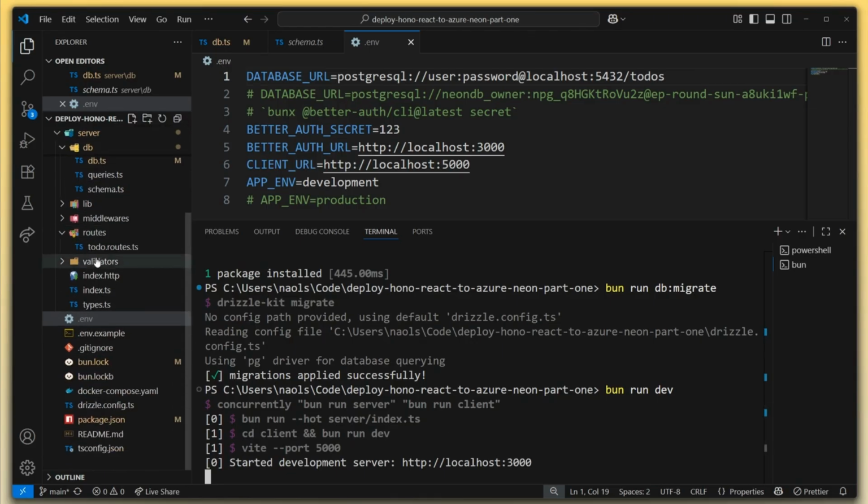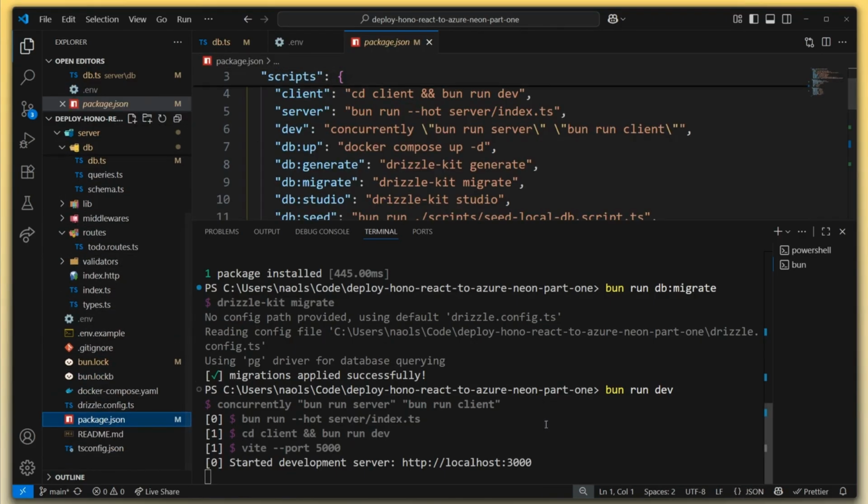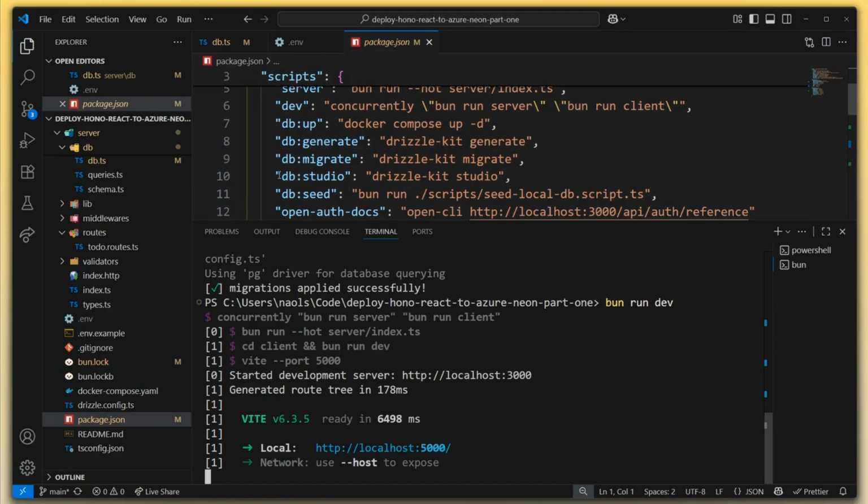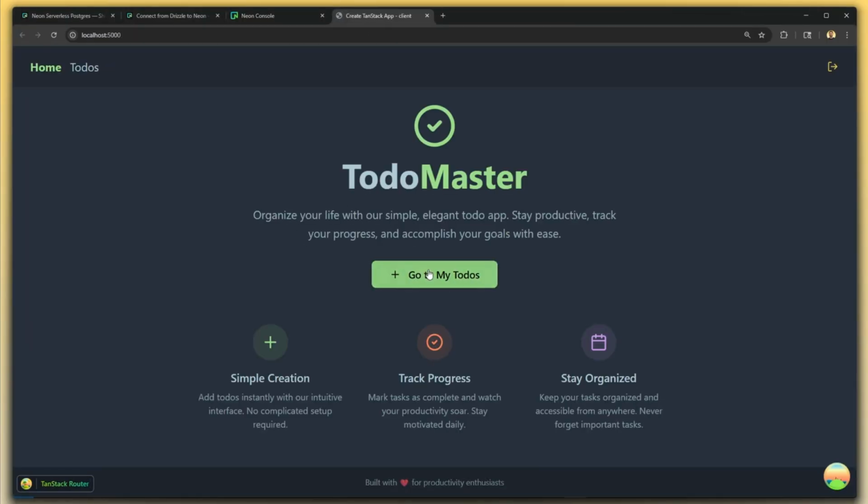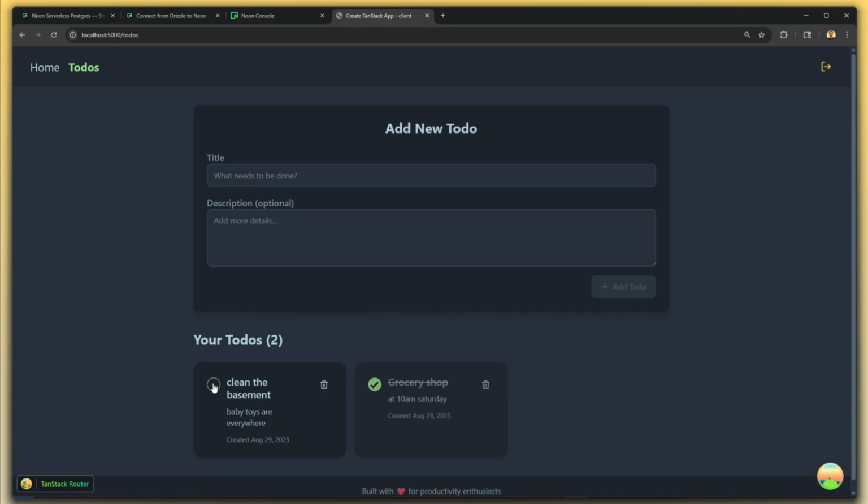and I actually have a way to view my local database using Database Studio here too. So we can quickly just verify that everything is still looking good. So go to my to-dos, okay, cool. I'm able to interact with the application here.